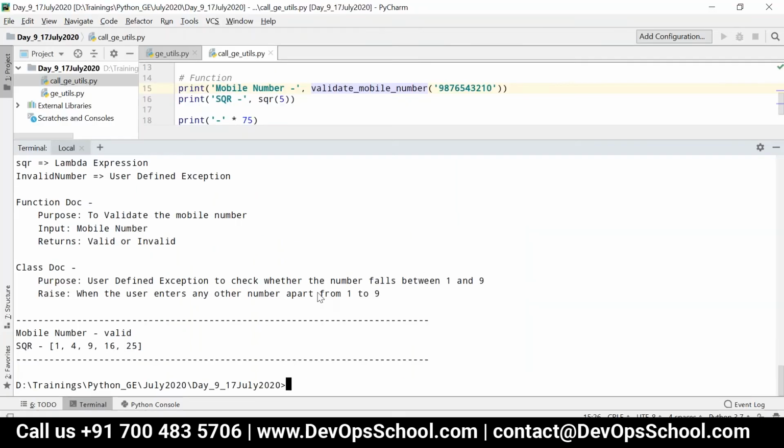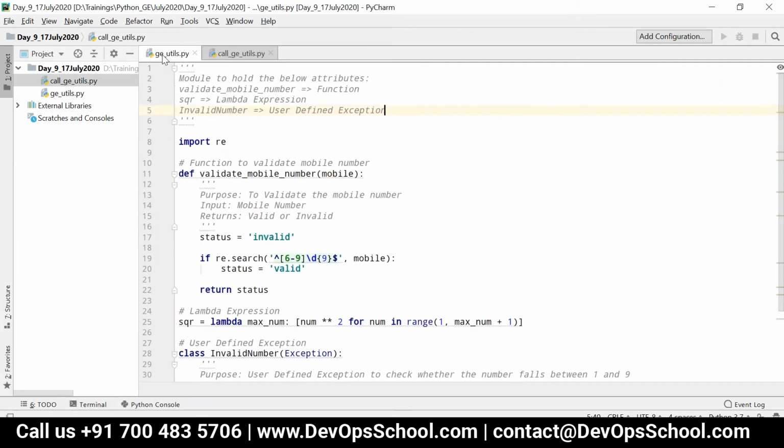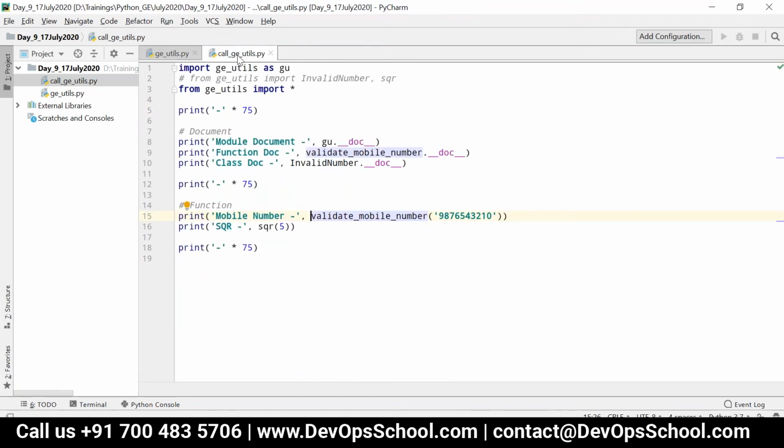Okay, so if there are 100 attributes, everything will be imported in this case. But you don't want all 100 attributes to be imported. If some other user says from module name import star, only specific attributes have to be imported. So you can restrict which attributes are imported whenever the user says star.